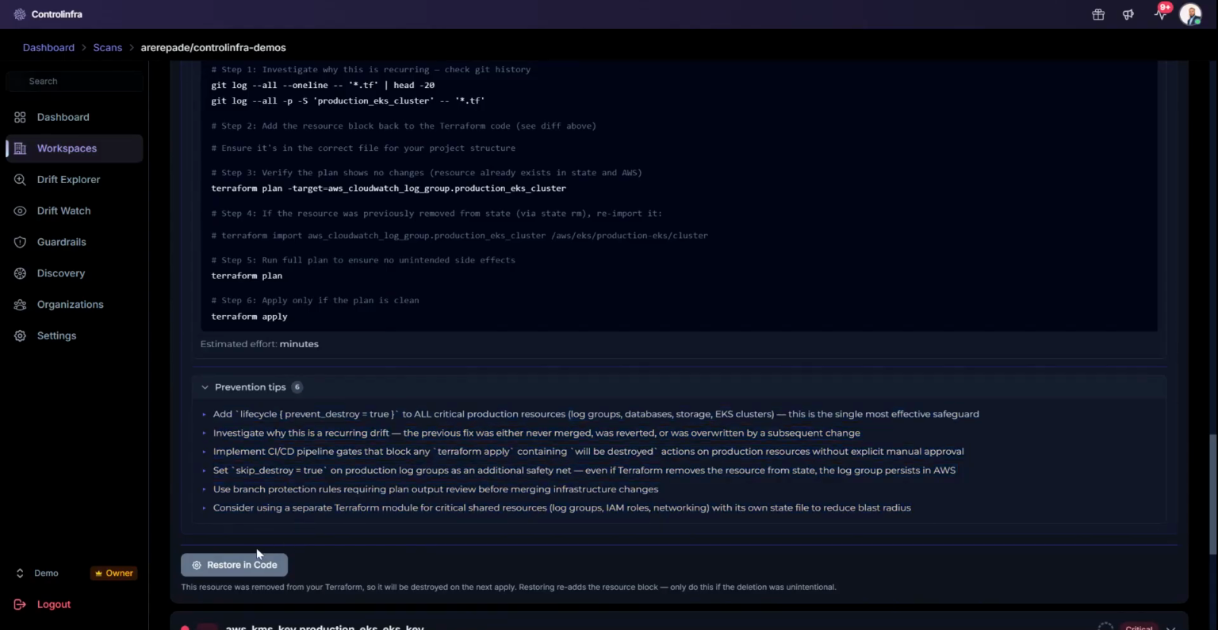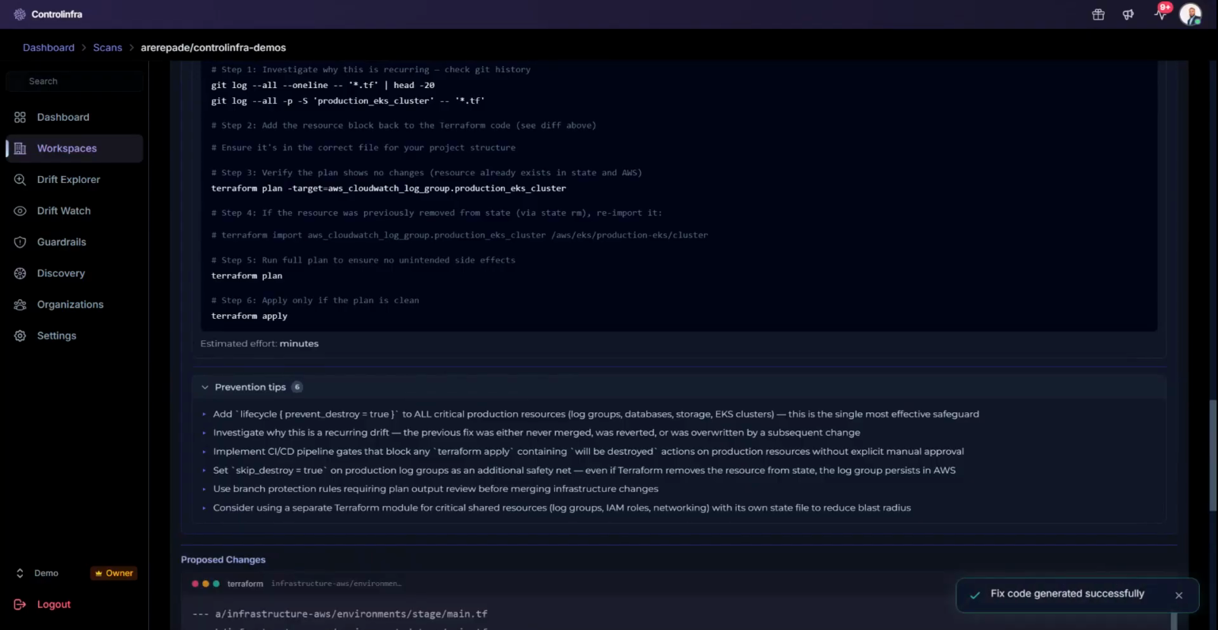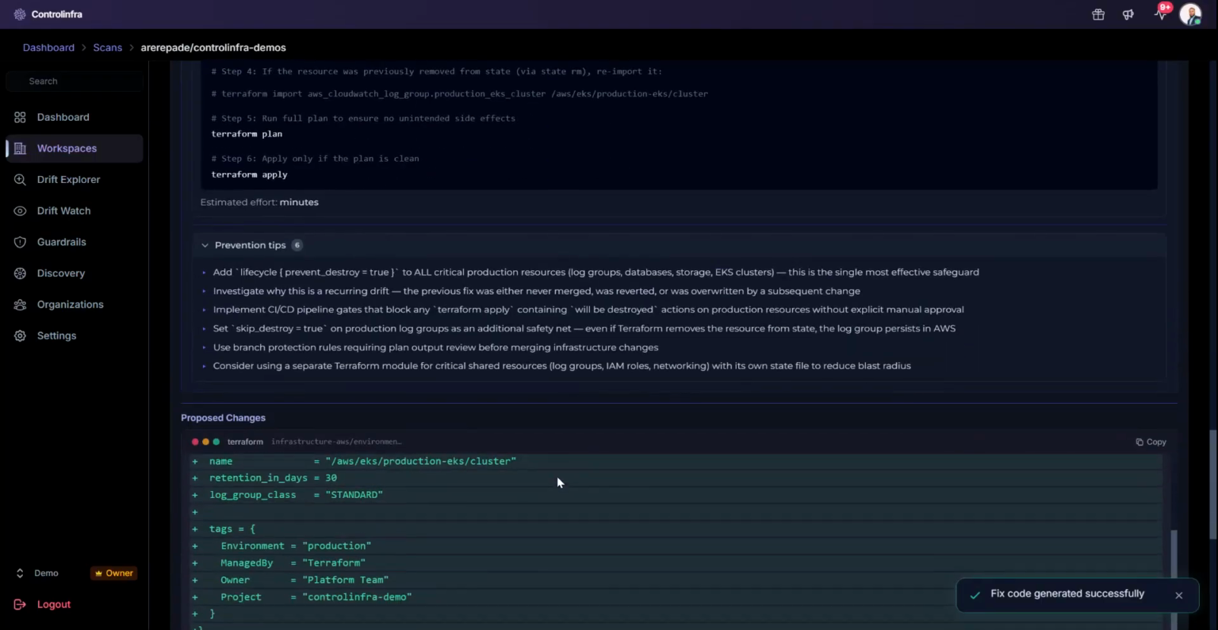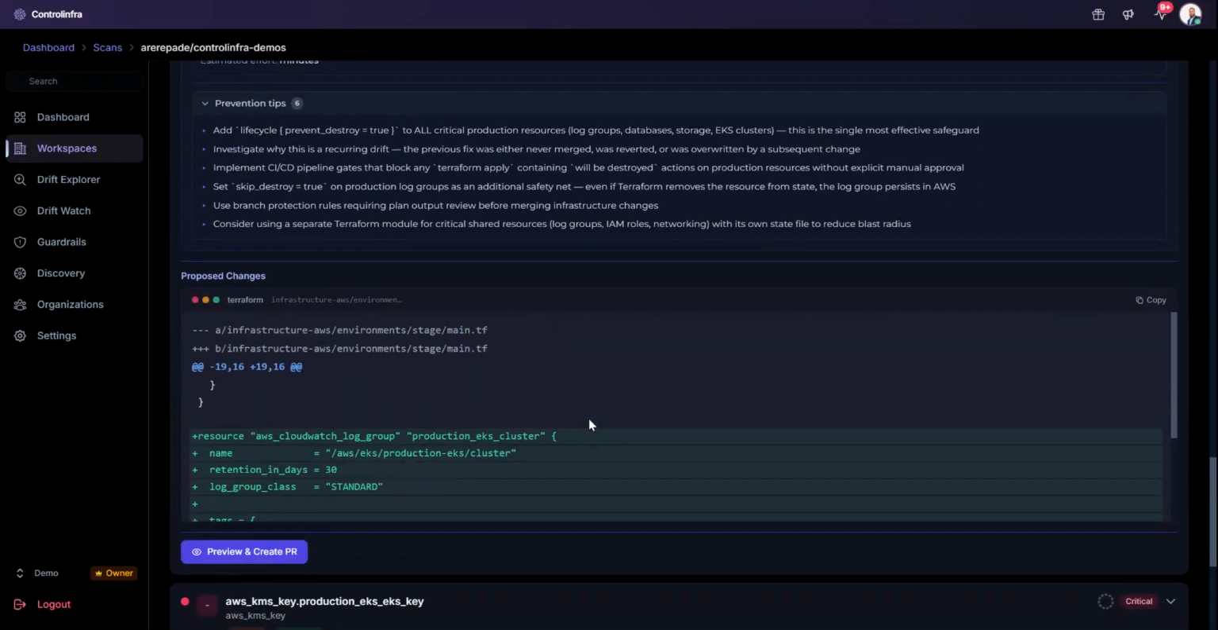But if you want to click a button, you can just click restore code. What happens is we would look at the source code that runs this infrastructure, and we will compare that and see what has to change, what has to be created. And you see here, we're proposing changes for you. Again, these are not going to be live in your environment. It's going to be a proposal. You also have to review it.